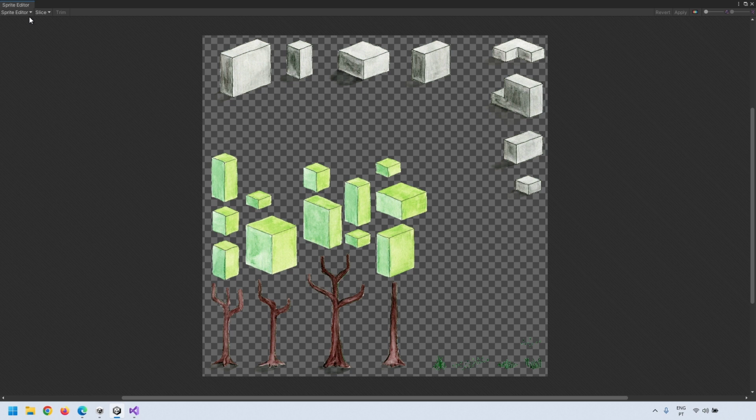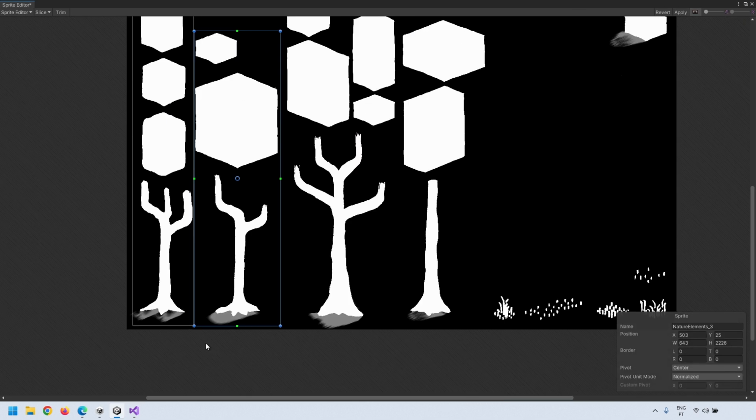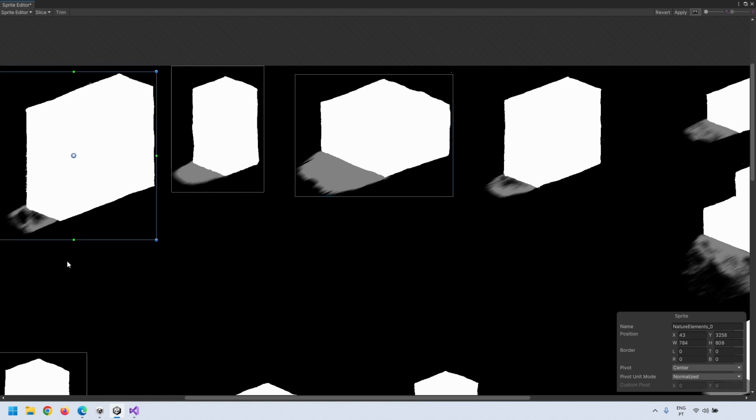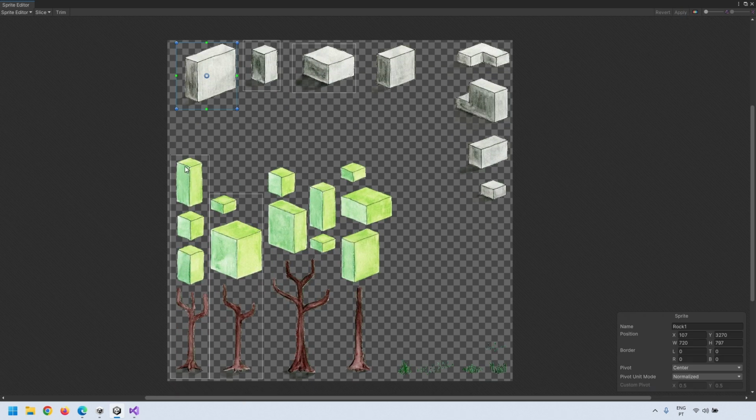The rocks can be single elements, but every tree element needs to be grouped into a single sprite, so we can add a skeleton and animate it. You can adjust the rectangles to be tied to the sprite and give names to them. For this class we actually just need one tree and one rock, but eventually you need to do all of the others. At the end, click on Apply.